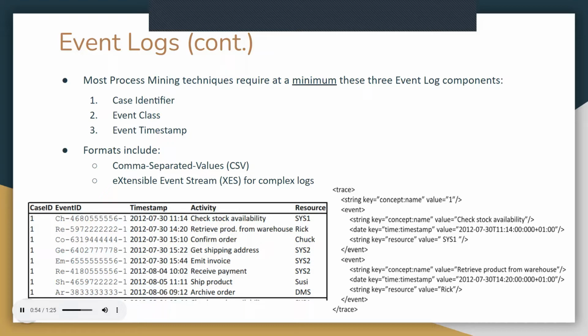And then there are a couple formats that event logs are commonly found in. The first being a CSV file, and then the second an XES file. The second is preferred mostly because it allows for more complex logging to occur, and it works generally a lot better with the different systems out there. And here in the bottom is an example of the first, CSV, and on the right, an example of two different tasks that have occurred in a process under an XES format.